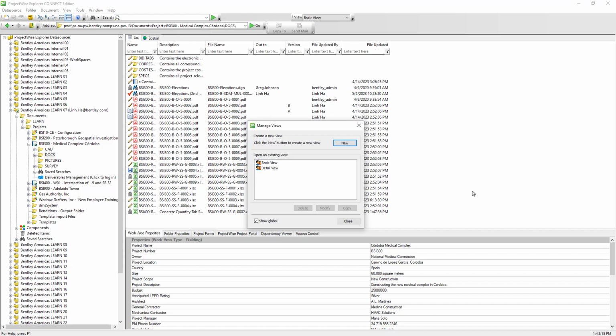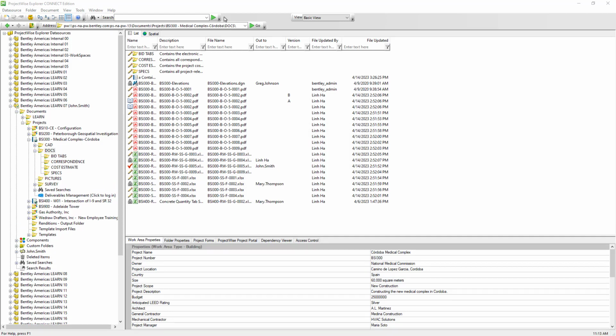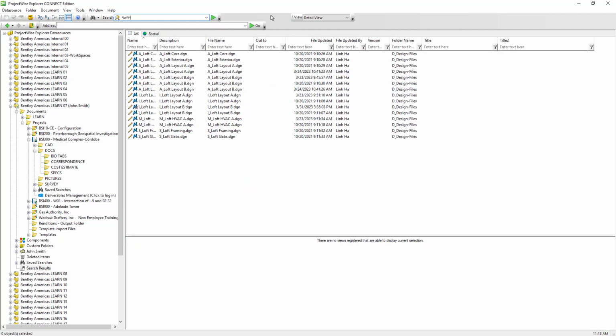It's worth mentioning that an administrator can create the global view via the ProjectWise Administrator program as well. We are going to take a closer look at the information that will be displayed in the search result window. We are going to run a quick search to look for document names that have the word loft. The detail view is being used to display information in the search result window.